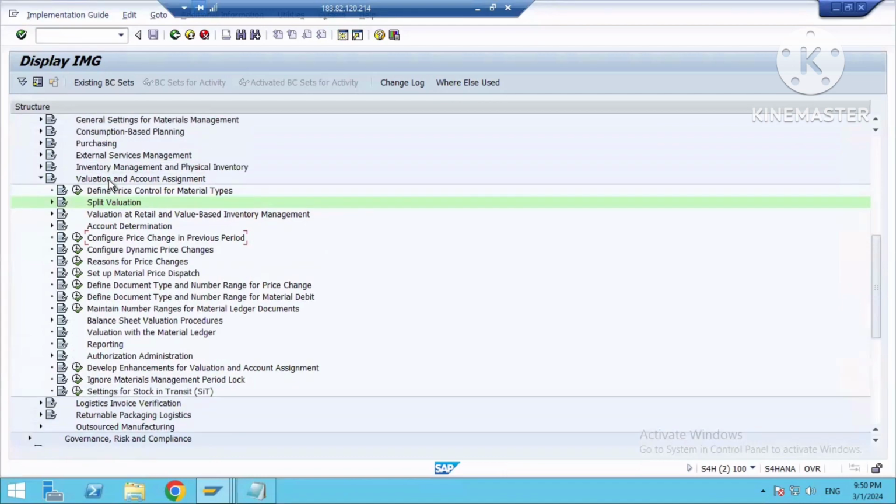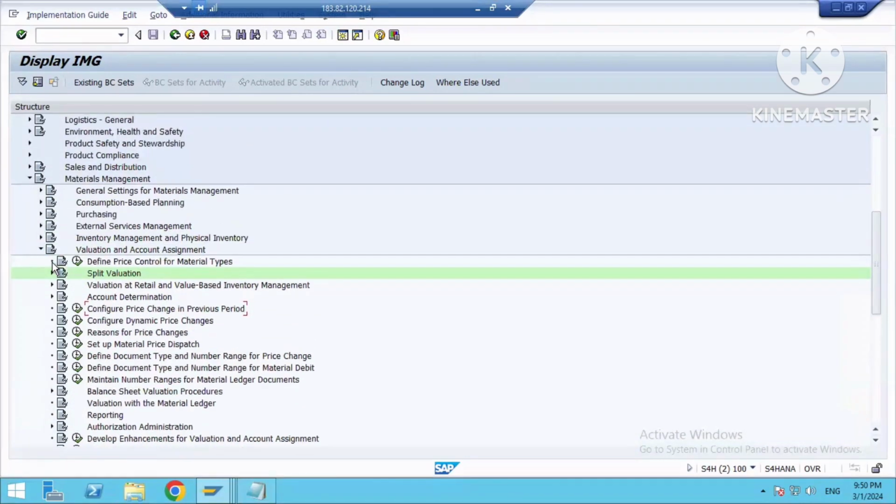Okay, here you can see it is under material master, valuation accounting, account assignment, and valuation account assignment. Split valuation is here.